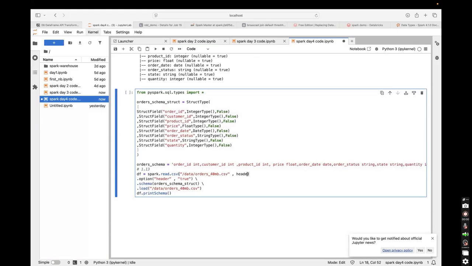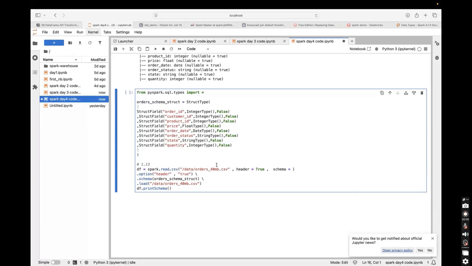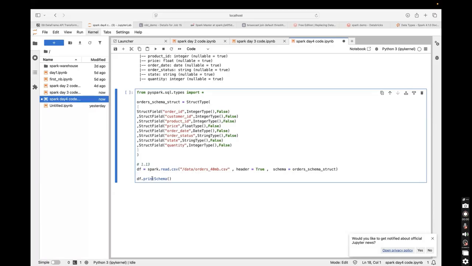So for example, you are saying header is true, right? And then you are saying that my schema is this schema, order schema. No, this is schema, sorry. Struct type. Let me remove this. Right. So schema is struct type. And I think this is the only thing we have to pass, right? We have the header, we have the schema. And this will also work.